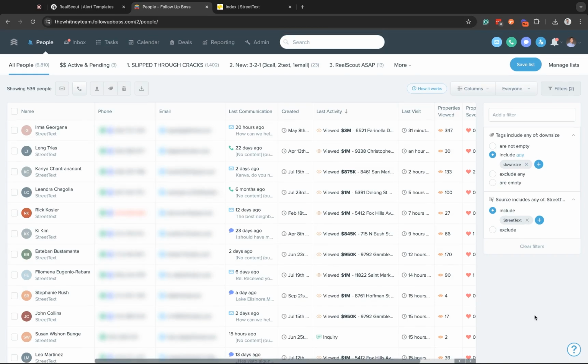Hey everyone, I want to show you thanks to RealScout, StreetText, and Follow Up Boss, you can have your lead generation on literally autopilot. So here are a whole bunch of leads coming in thanks to StreetText, and all of them are viewing properties. And I want to show you exactly how this is working.